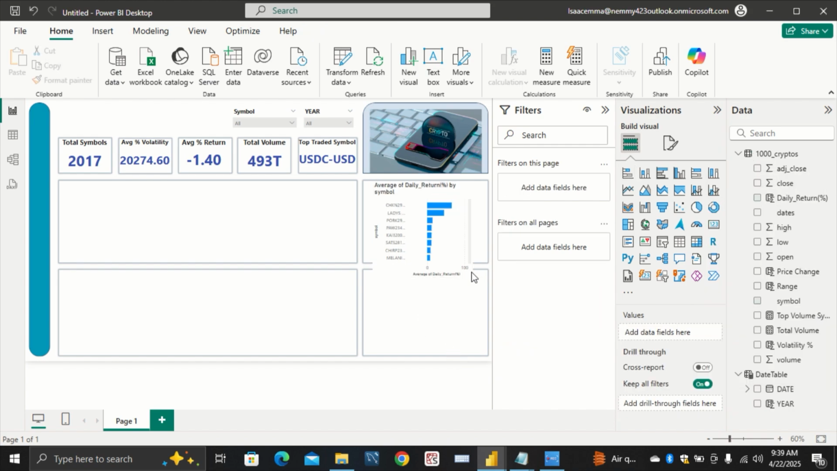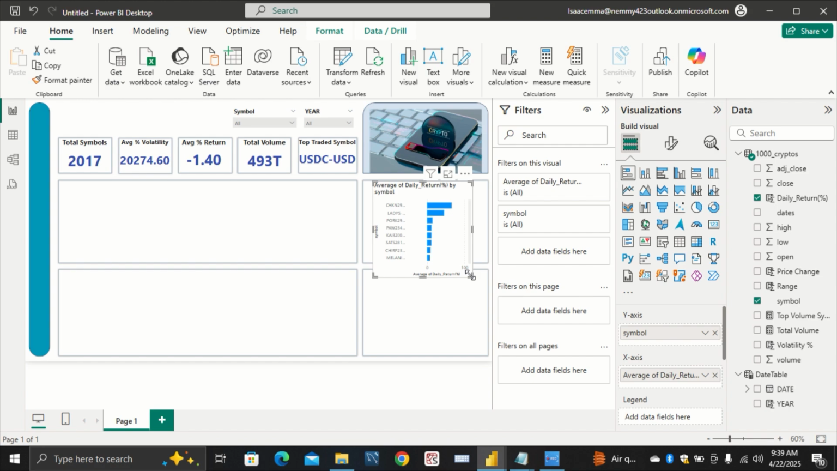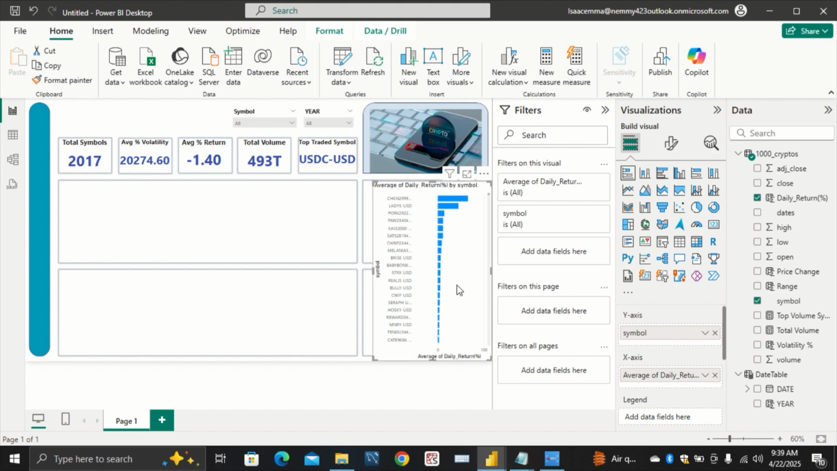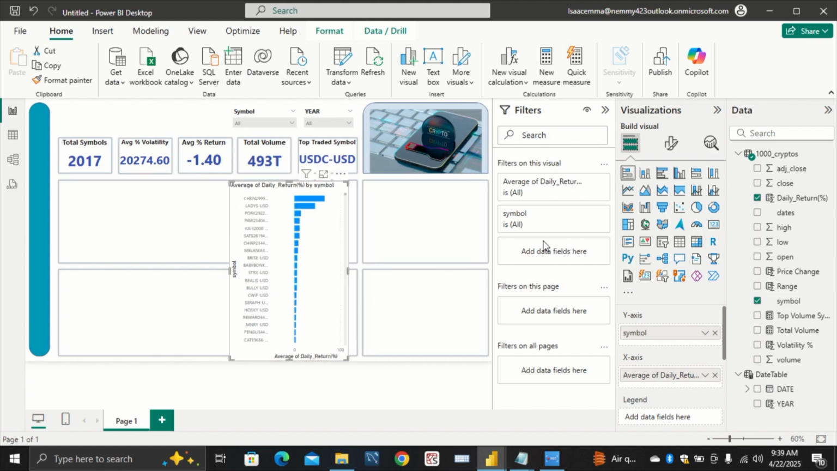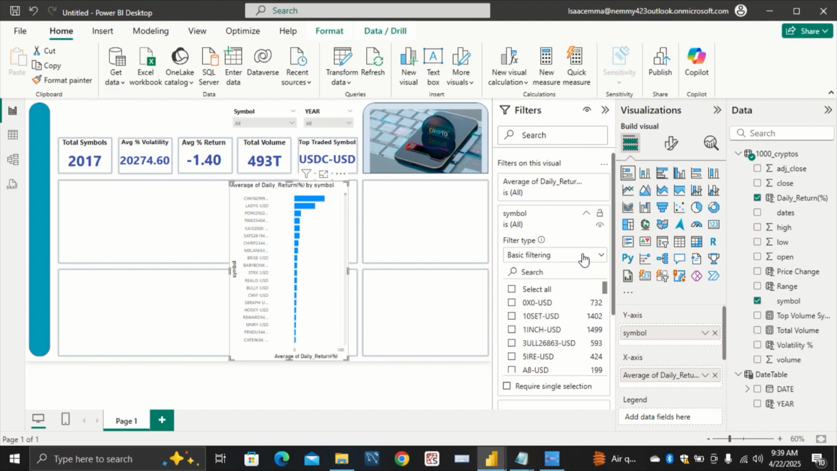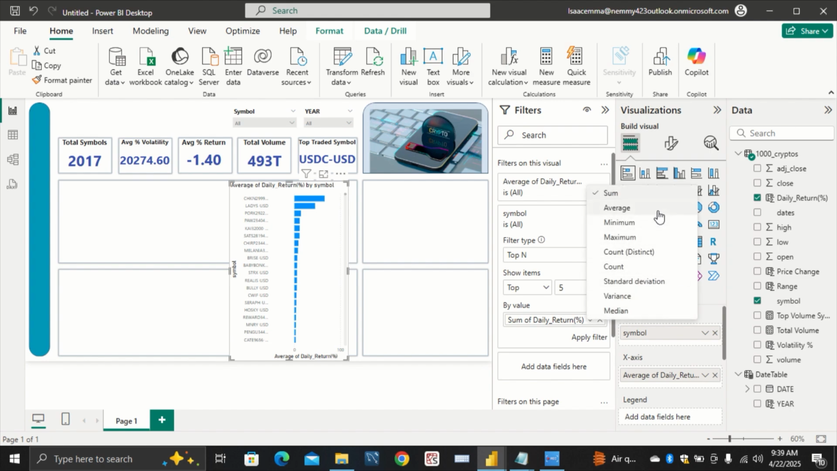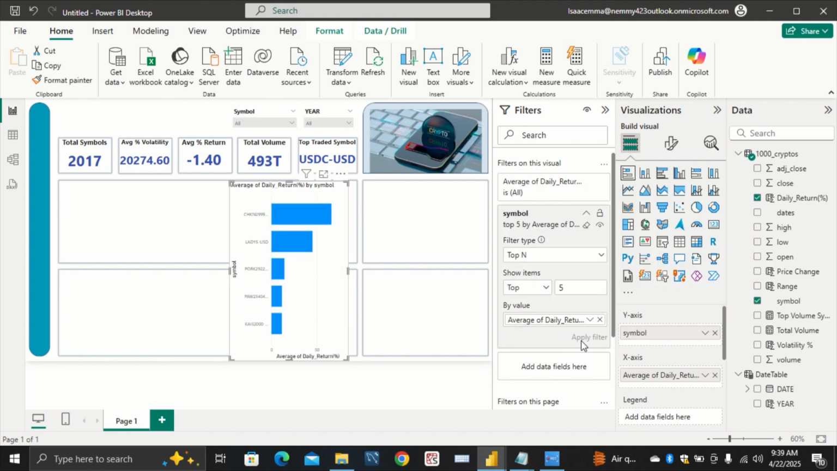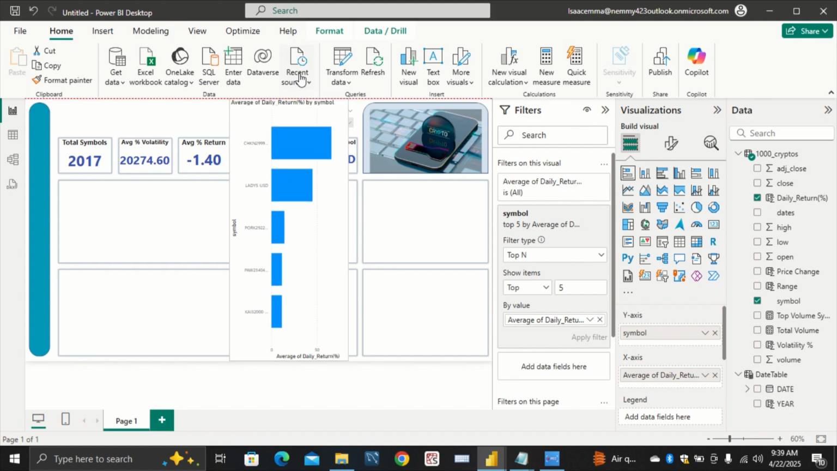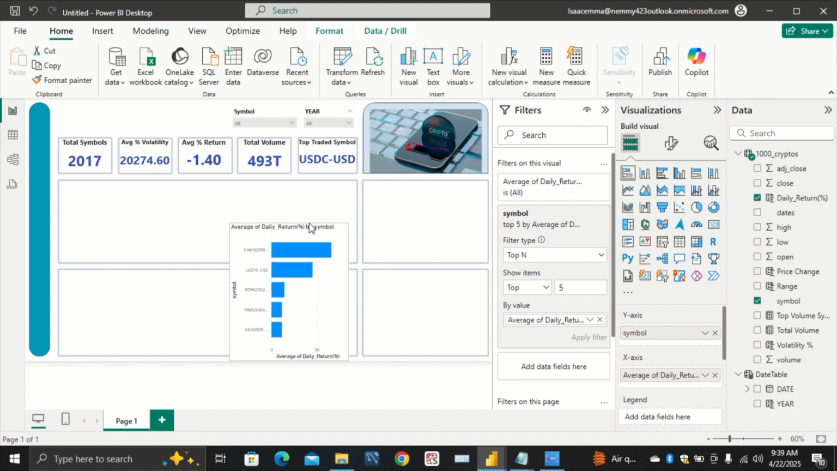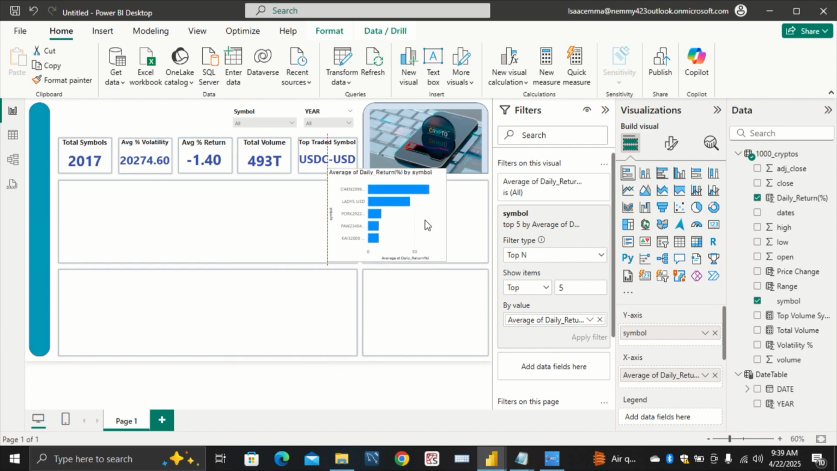So now, if you check clearly, we see that the longer we make the visual, the more values are being displayed. So here, this is where you now input your filter. Are you getting what I'm saying? To get your top 5, we come to this filter pane, change this to Top N, put it to 5. Now, you are filtering by what? Daily return, average of daily return. Apply your filter. So no matter how long you make this, it's still going to be the top 5. You see how nice it looks using your filters.